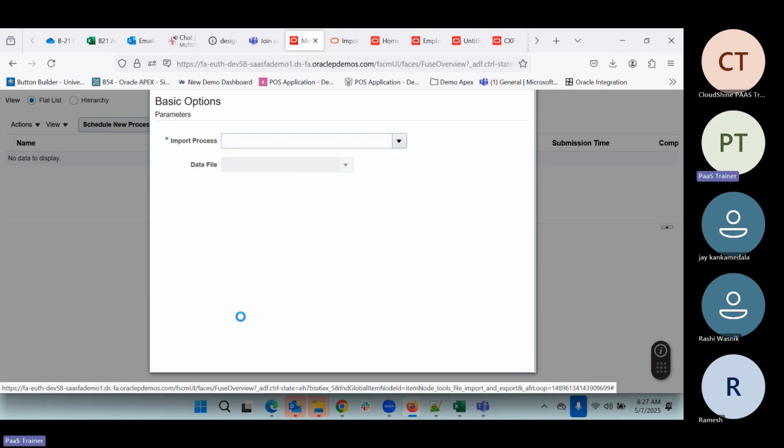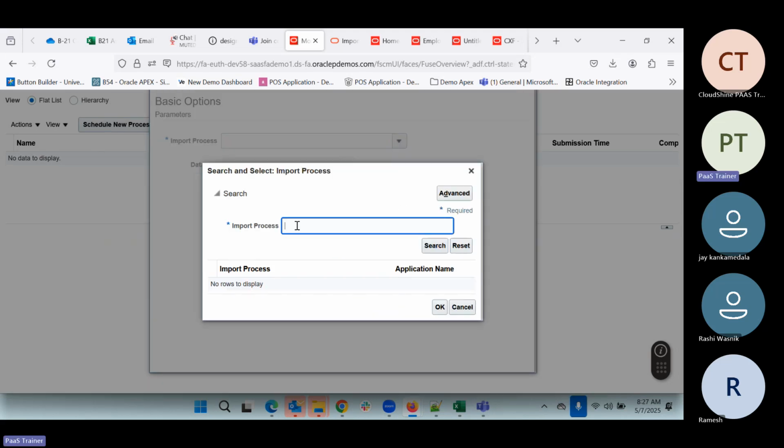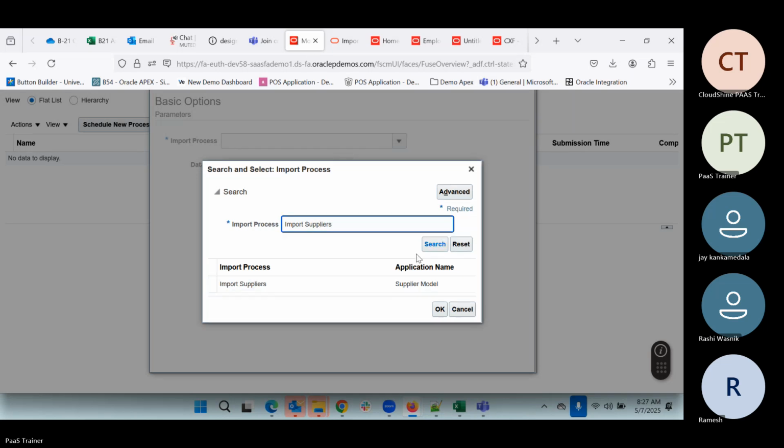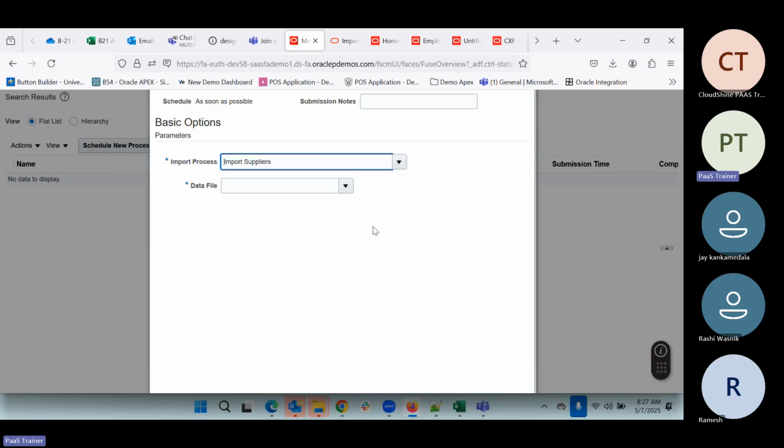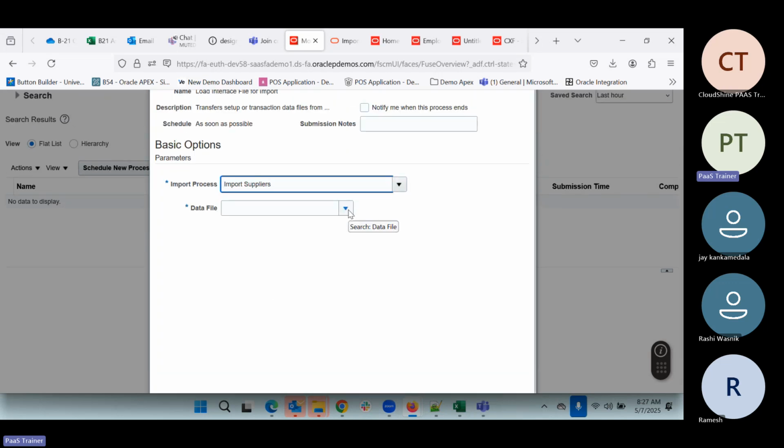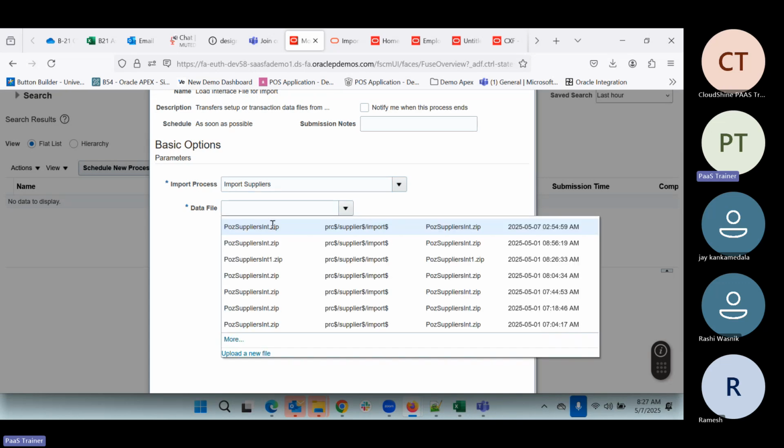So we can search here import suppliers. Import suppliers will come. We can click on this one. Then here it will ask about the file, the data file, which is the file we wanted to load. Whatever file we have imported will show the name. Today we have uploaded the file. There are also some other files, but this is on 1st May. So this is our new file.